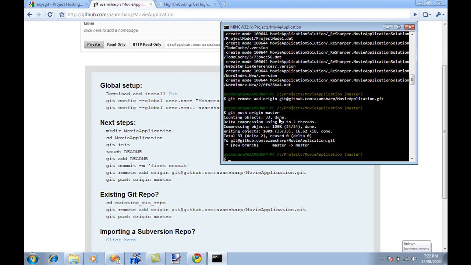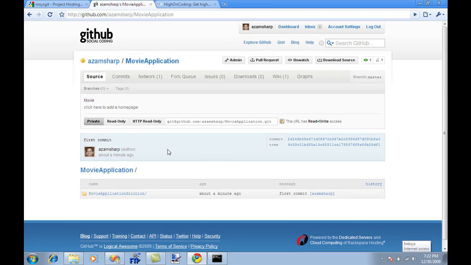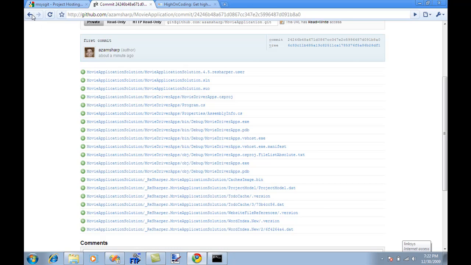On GitHub, let's go to the website, which is here, and I'm going to say movie application. You can actually see that there's the movie application solution from about a minute ago, and the message appears over here as the first commit. Let me go back.